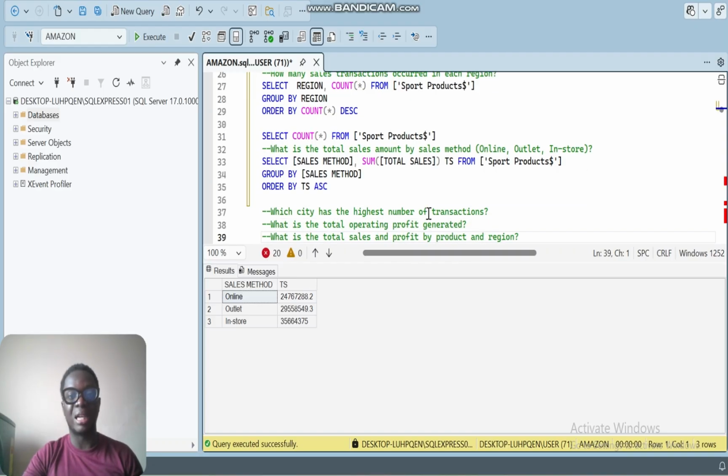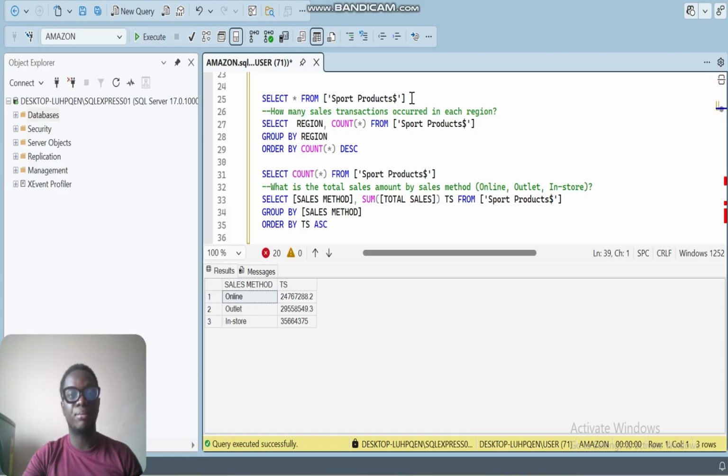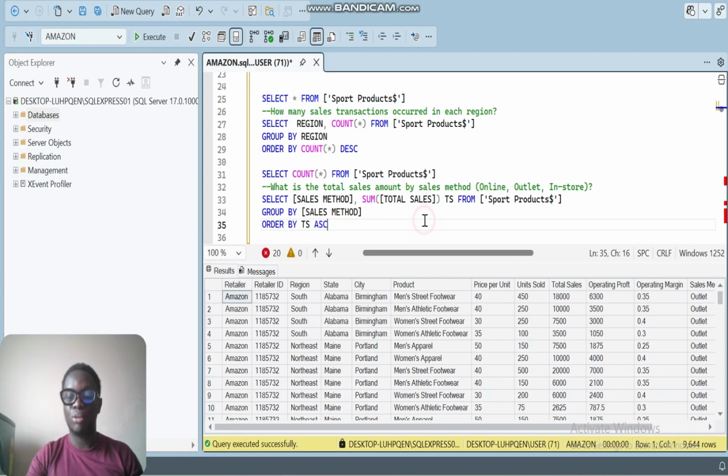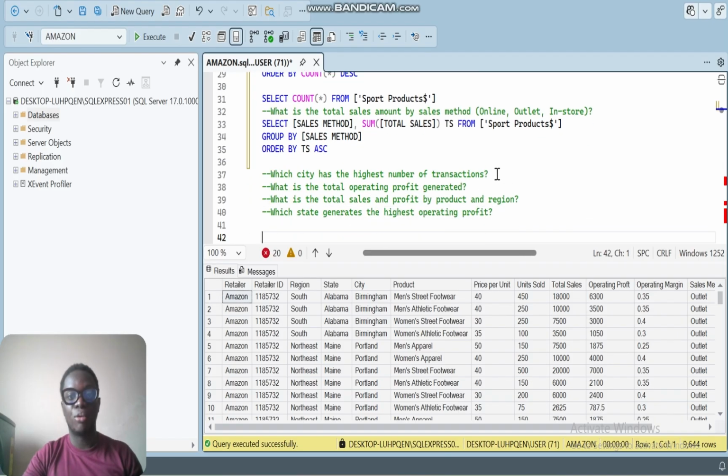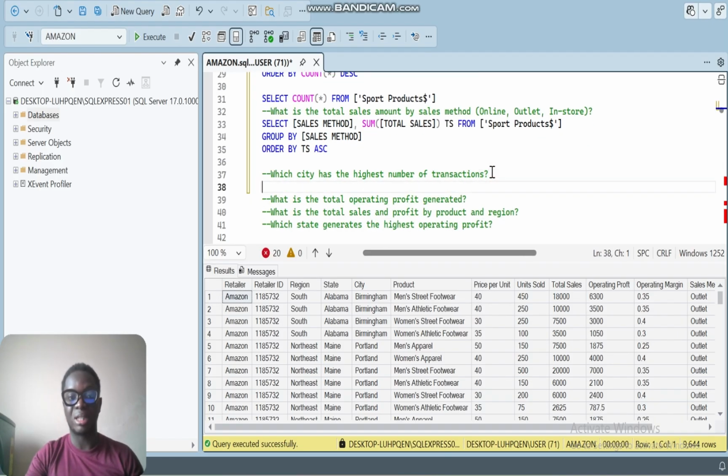It said, which city has the highest number of transactions? So again we are going to be looking at the top one. We are looking at the count of transactions, the highest number of transactions. You are not going to be using the sum, because we can't sum the transactions. We need to count the transactions.